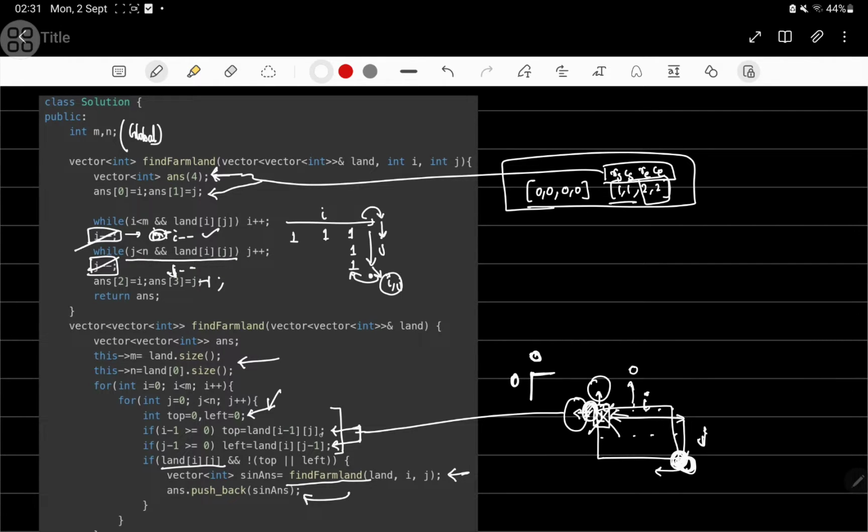So this is how we will be solving it, and then return this array. The same array is pushed back into our answer array, and when we find out all the connected components, row start, column start, and then row and column ends, we have found our answer.